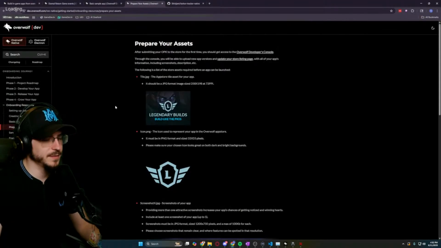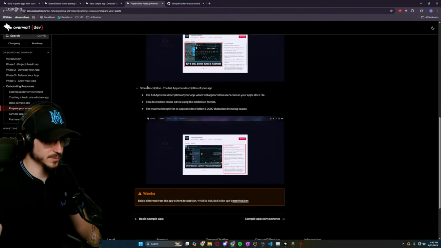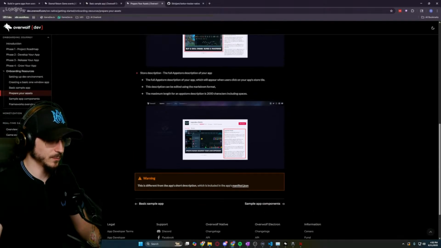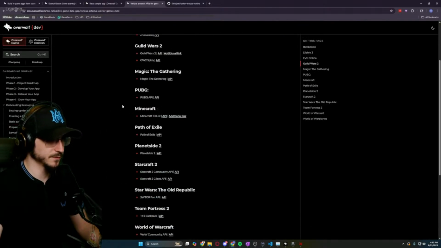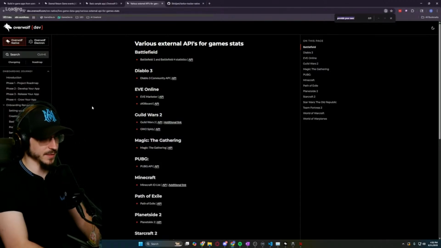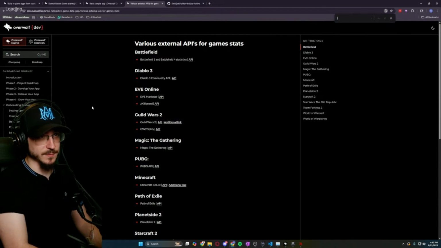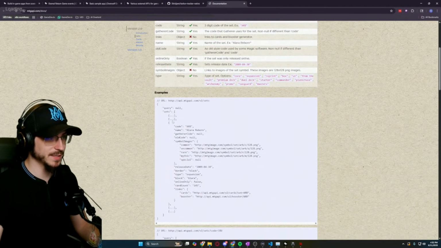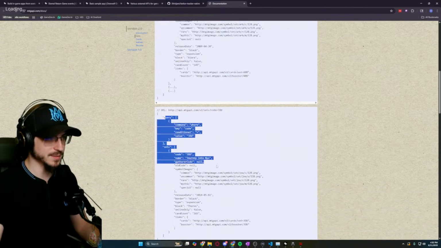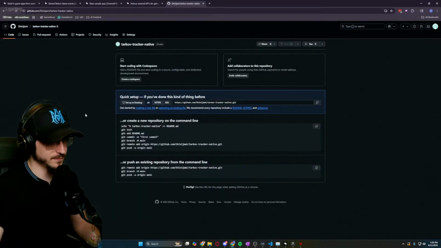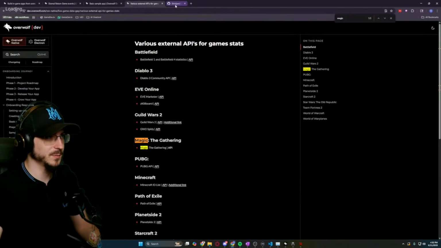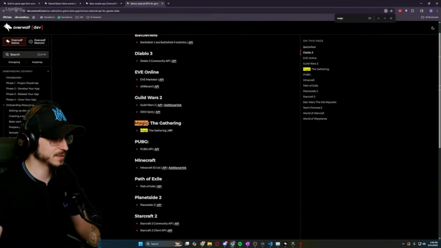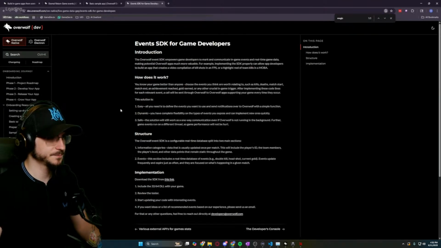So let's just walk through this and see if there's anything else here. Prepare your assets. Make sure stuff looks good. Store description, make sure that looks good. Yeah, we're so far away from needing to use store description and stuff. Let's not even worry about it. Various external APIs for game stats. Is there anything for Escape from Tarkov? Nothing for Escape from Tarkov. They do have something awesome for Magic the Gathering, though, which makes me want to use Magic the Gathering. Like, look at this API over here. Oh my God, you can get every card with all this info. Oh, this is so cool. All right, sorry, I'm a C# dev who works with APIs, so seeing APIs is nifty. Gets my blood boiling.